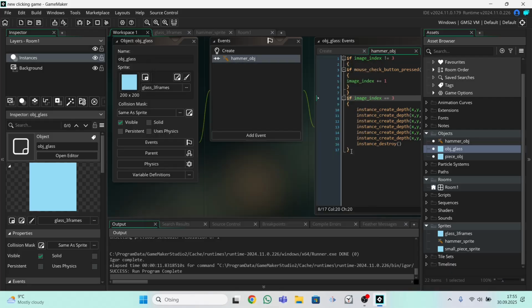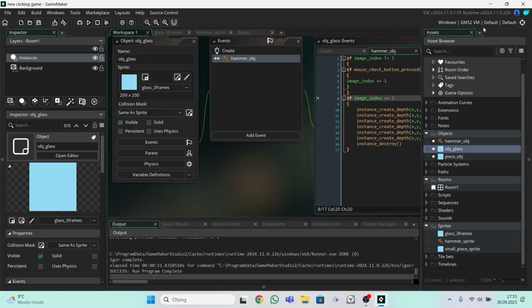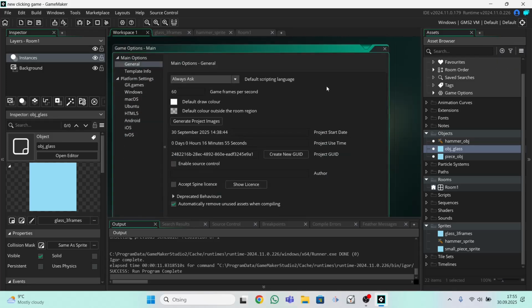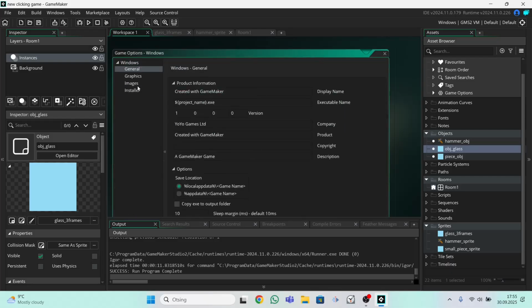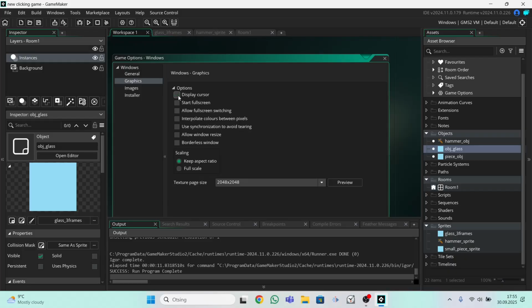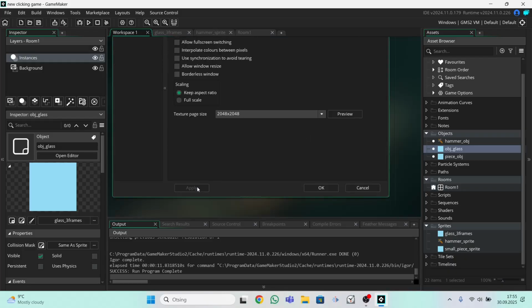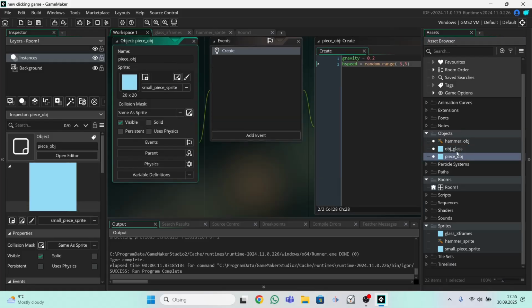This is what I wanted to do, but now we can remove the mouse button. How did you remove that? Game options, general, Windows, graphics, display, don't display, okay. And now it doesn't show that.